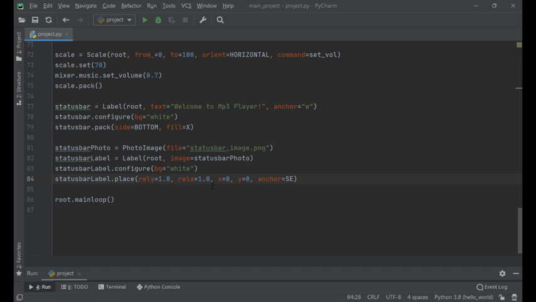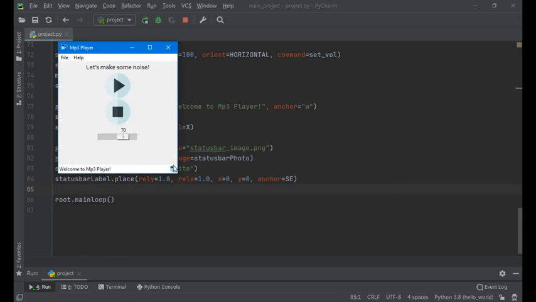Rel x is the relief of the x coordinate. X is the x coordinate. So 0 would be here at this bottom corner. So 0 is the x, 0 is the y. Anchor is southeast, so that would position it to the bottom. So if we look at this now, we see we've got this little status bar image. It is exactly what we wanted.